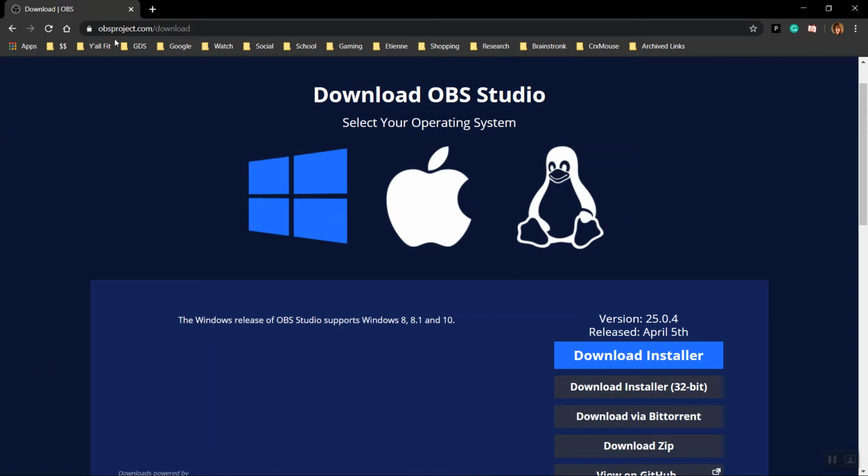First, you'll notice the page that I'm on, obsproject.com/download. Now, if you want to just do a search in Google, you can search for OBS download and you should be able to get here. Now, depending on what operating system you have, if you've got Windows, Apple, or Linux, these are the three options you would choose. I have a Windows, so I would select this.